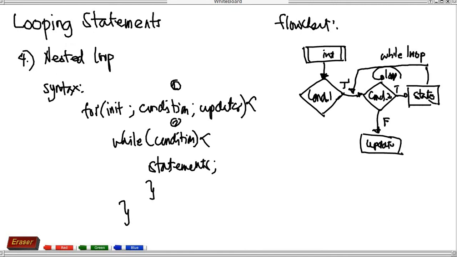Update. This update refers to this one. Okay? And then after that, it will go to... where does it go? Here. It goes back there, to the initialization. Okay? It goes back to the initialization.